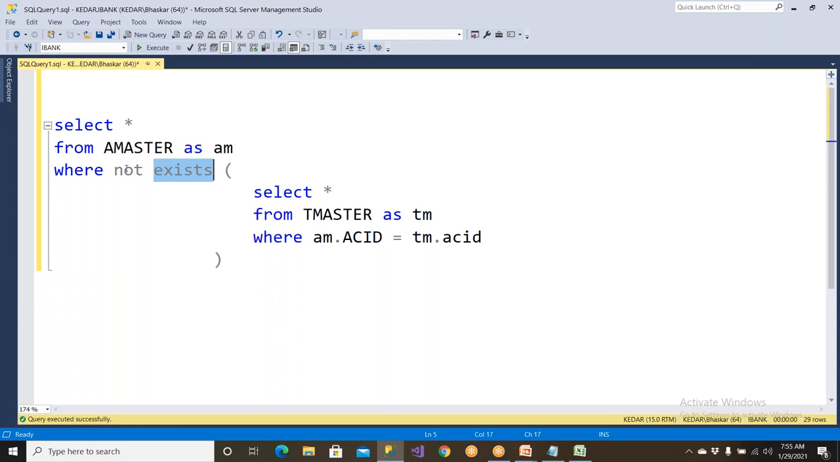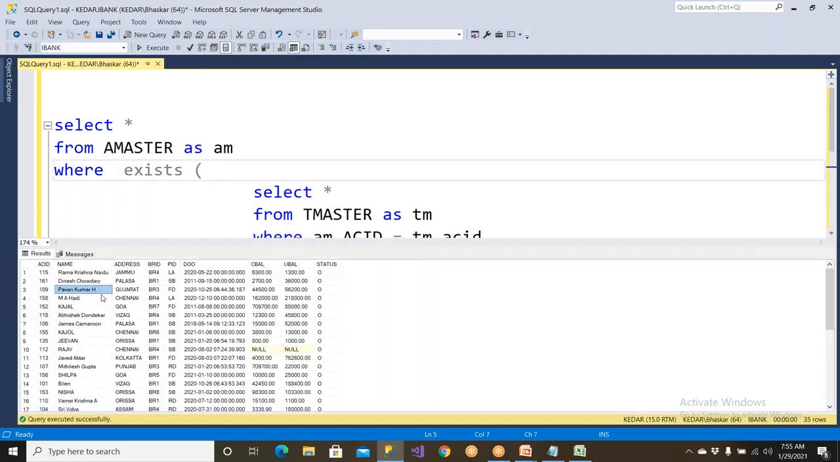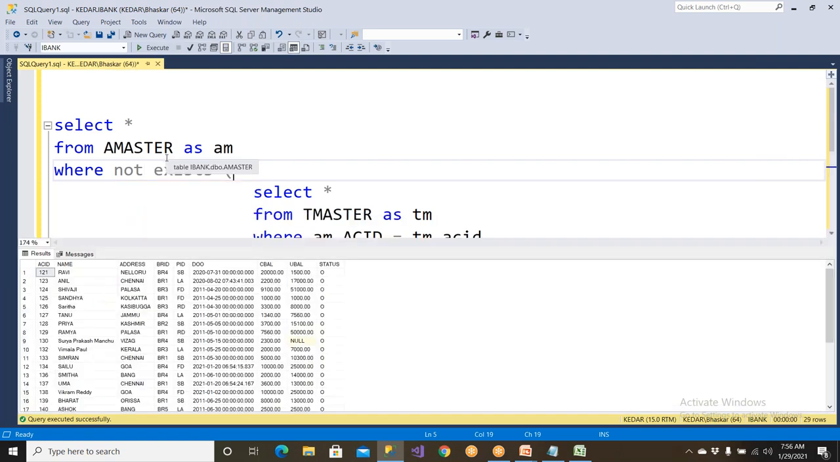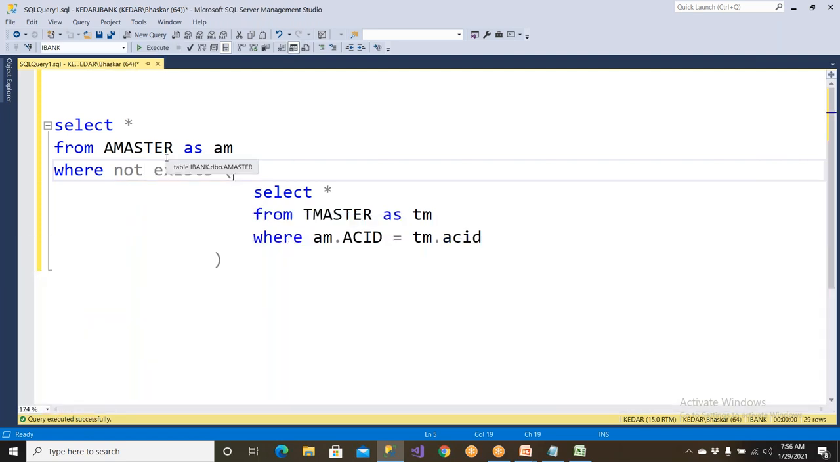Clear? So for who have done the transaction, this query is always faster. These are the people who have done the transaction, and who did not do any transaction is not exists. Clear? So this is the query you should be able to write. You can also achieve this with the help of joins. But when you go for joins, it will be a waste of time because it is going to match all the data one by one. Why do we need to match each and everything? Why does it need to be joined? We just need to verify whether this value exists there or not.